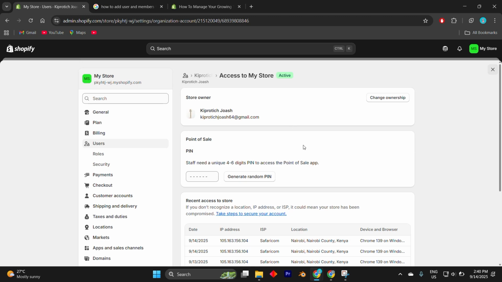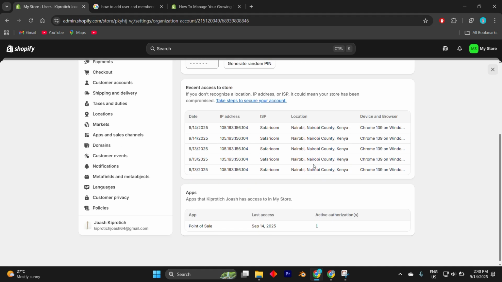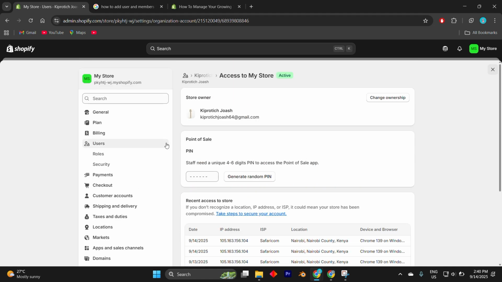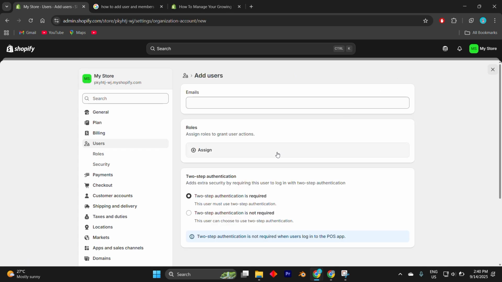This system not only makes collaboration smoother but also adds accountability since each staff member's actions are tracked under their own account. It's a simple but powerful way to manage teamwork as your business grows.